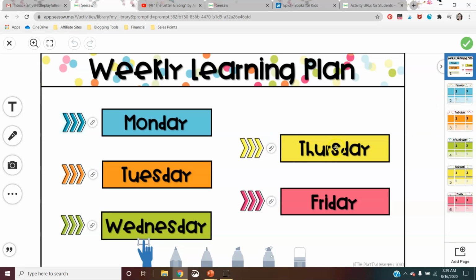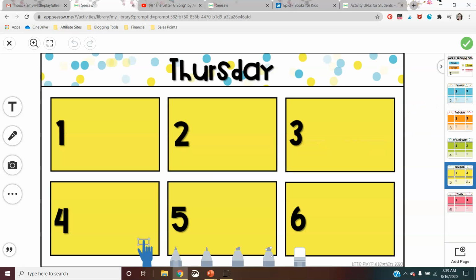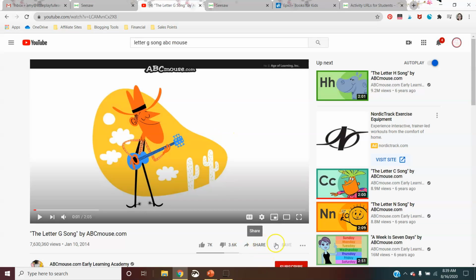Now I'll show you how to add activities to each day. Click on the link to go to the day you want. When you get to this page, you can add links to 6 different activities. And then students will be able to see the activities all in one place. So for example, say we're learning about the letter G. I can link to a YouTube video.